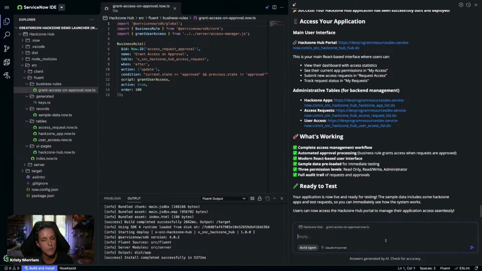Maybe we should work on building out the dashboard to show what the person has access to. So let's tell it, let's work on the dashboard to show what the user, the logged in user, has access to. Access will be granted to the user based on roles in the various Hackzone apps.